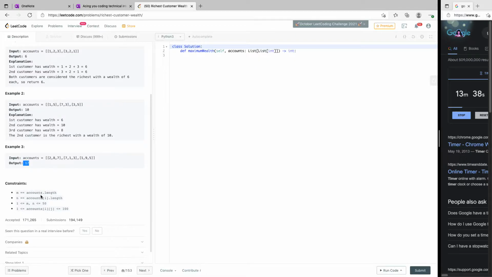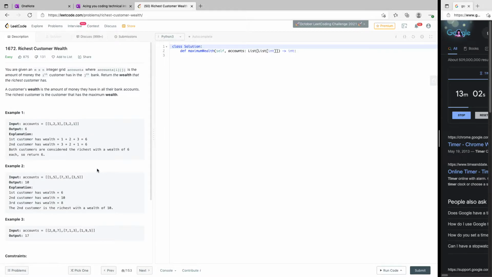So the length of accounts is m. The length of each row is n. That means it must have at least 1, and the maximum of n is 50. That's the number of rows. So that means we don't have empty accounts, we don't expect an empty account. And accounts[i][j] is less than or equal to 100. So that makes sense.